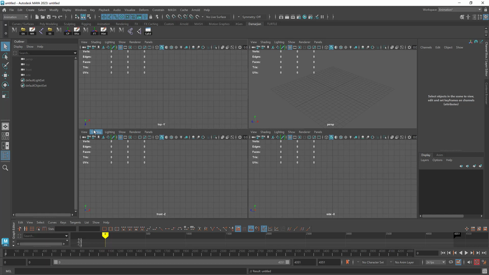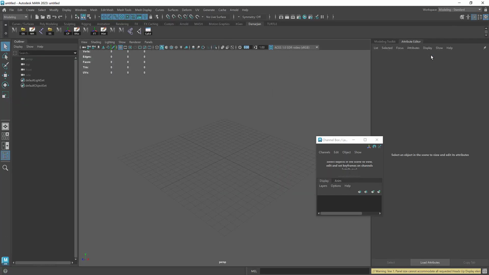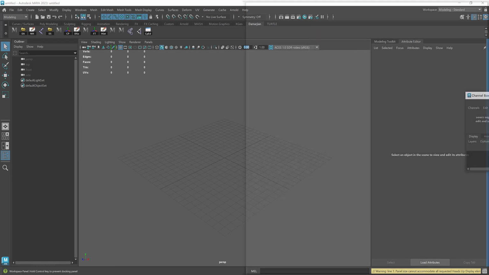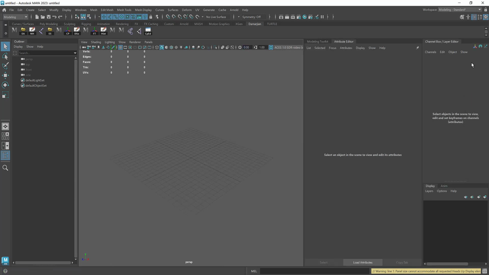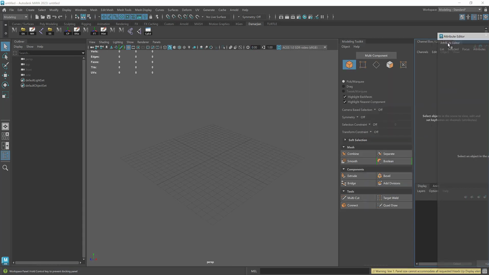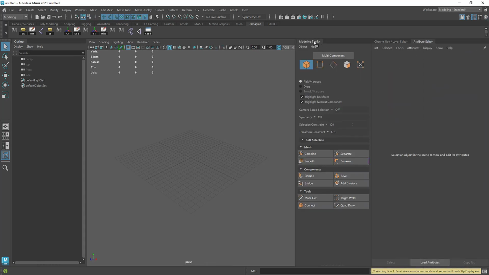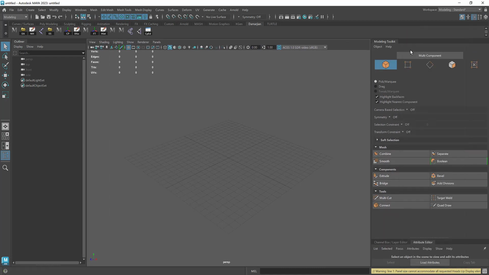So first, let's clean up our viewport or interface a little bit by going, instead of to animation here, to modeling standard. That gives us a little bit more room to work in. If your channel box undocks, just move it over to the right hand side of your screen and it should dock itself. I'm just going to make sure all of these are docked together by dragging and dropping them on top of each other.